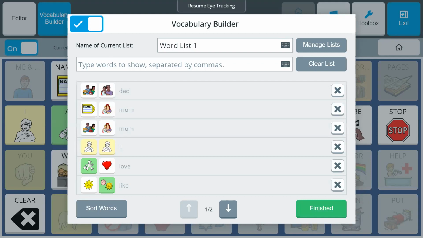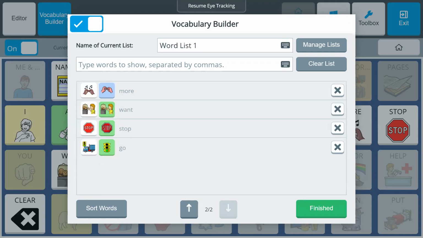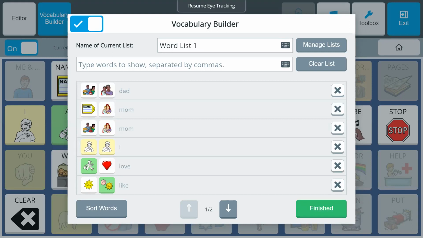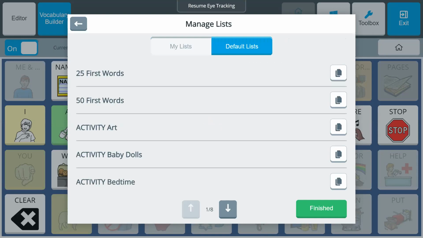Okay, so that's really nice about Vocabulary Builder now that I have that capability. I have all of those available to me: more, one, stomp, go, etc. I also have different types of lists. If I click on Manage Lists, I have my list of the different types of Vocabulary Builder lists that I've made up previously. I basically only have my one, but I also have default lists that I can look at.